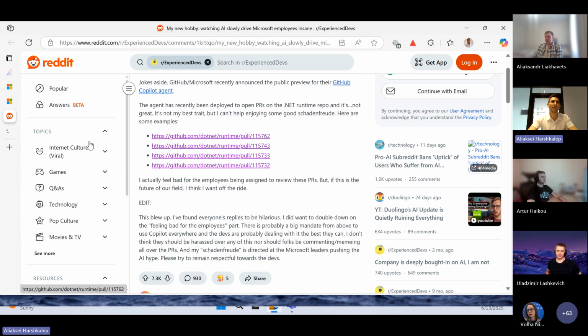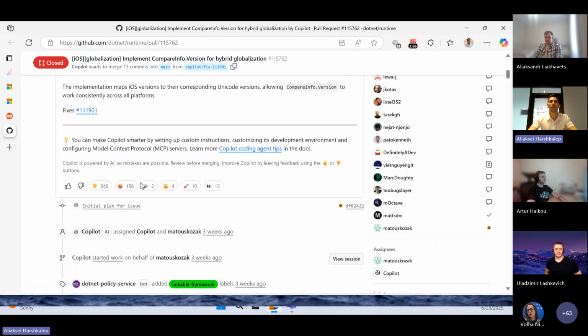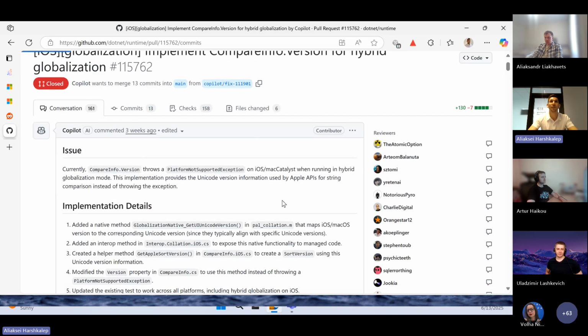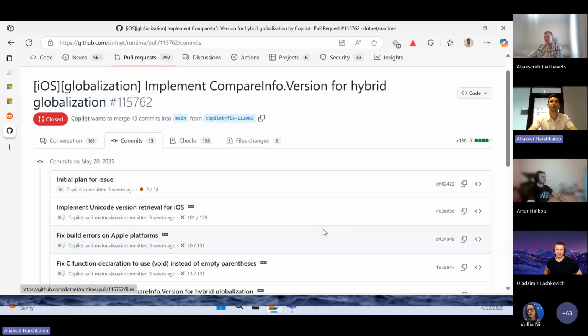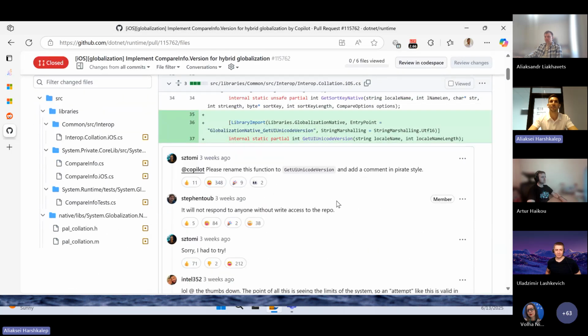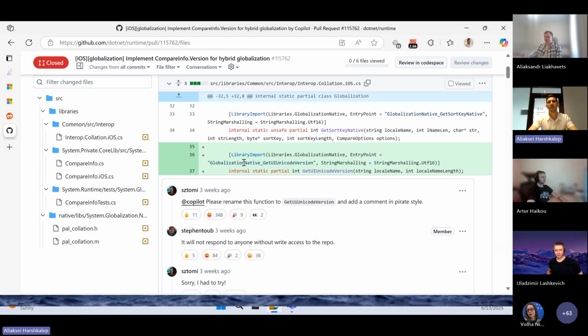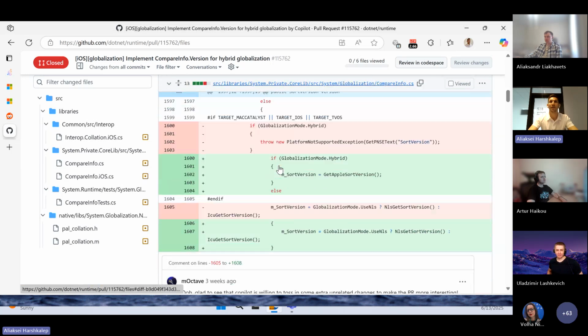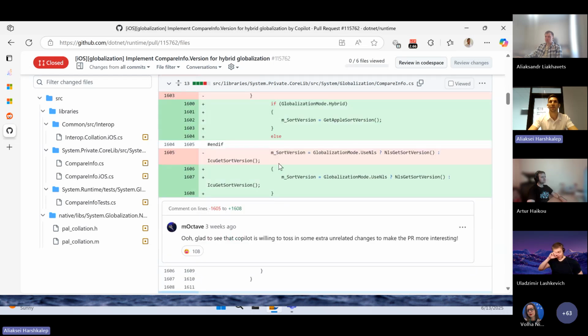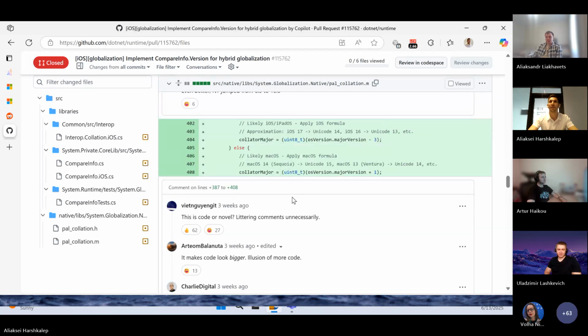So let's just quickly watch what is happening here. Just a few examples. Here are a lot of reactions, a lot of jokes in the comments. For example, if we go to files changed, this is the pull request that was proposed by AI. And here we can see a lot of attempts to convince the Copilot agent to do the job in a proper way. We can see some strange changes, like unnecessary brackets, and so on. Really a lot of fun is happening here.